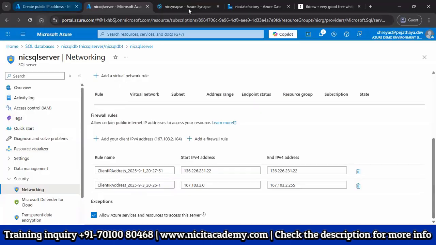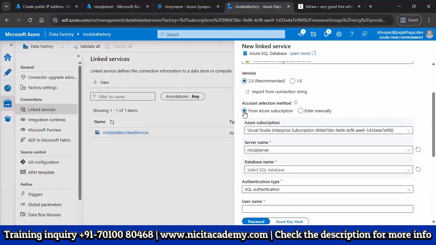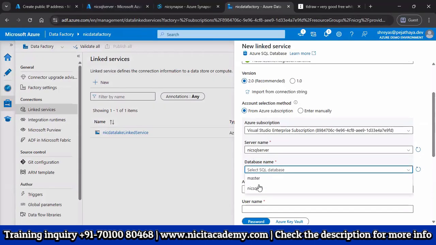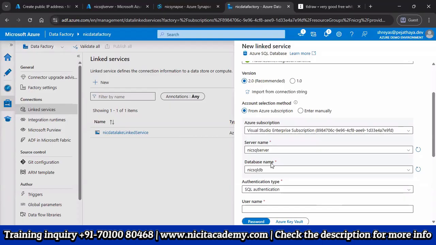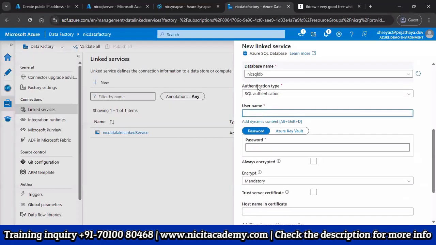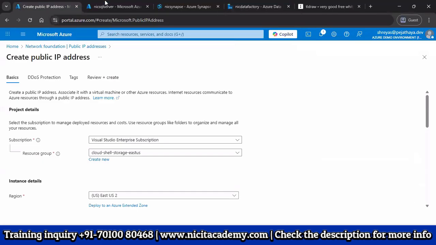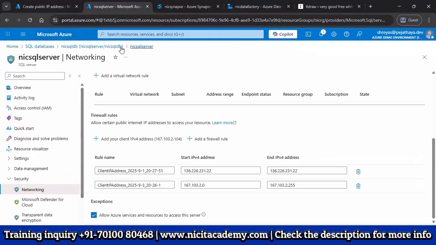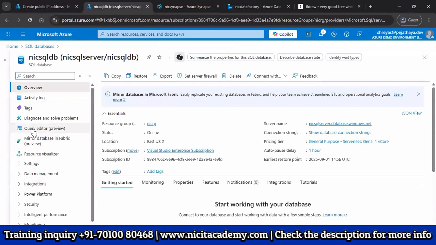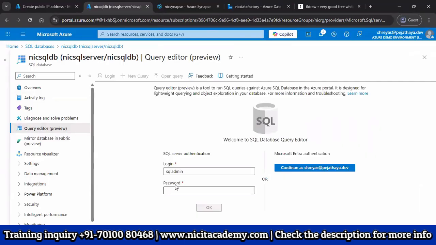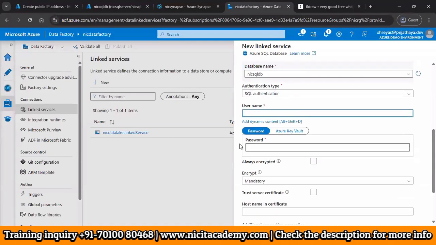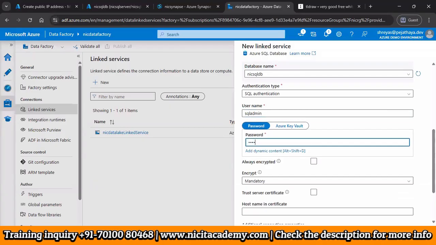Now here, if I come back to my data factory, I wanted to connect to my SQL server, right? So SQL server is already there. I'll select the database name. I have selected NIC SQL server, and within my NIC SQL server, I have hosted this NIC SQL database. So I'll select that. Authentication, I'll do the SQL authentication. Let me remember what the username was. I think it was SQL admin or something. If I go to query editor, it is SQL admin. I'll copy the username and I'll put the password that I had kept for this login.